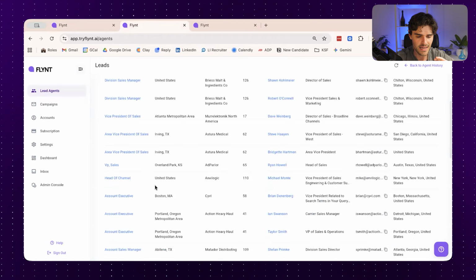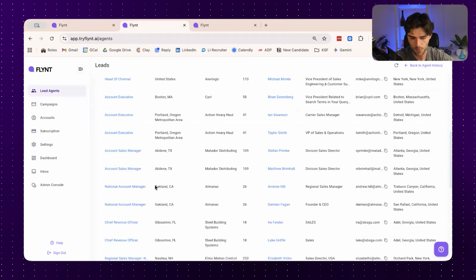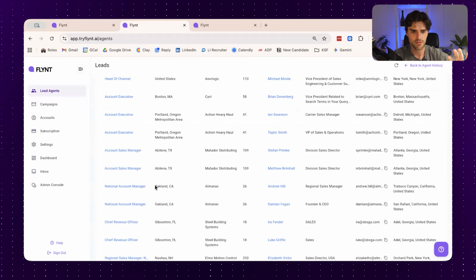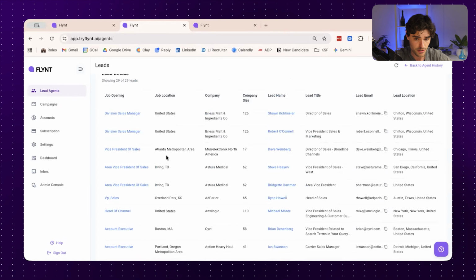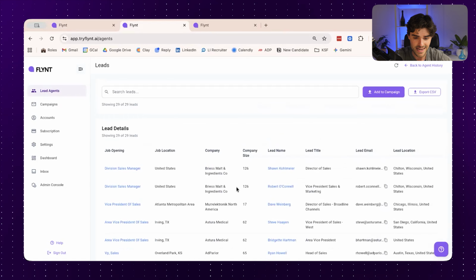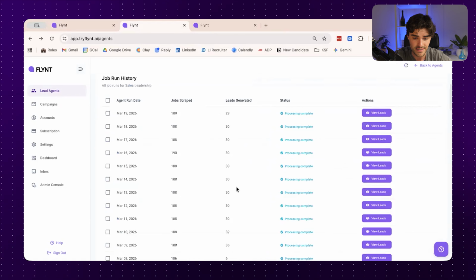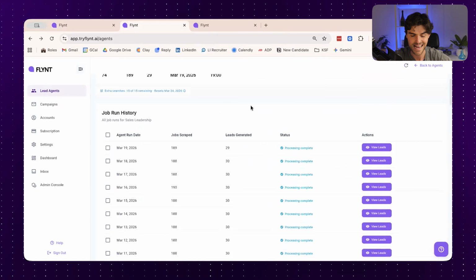This is an example of a really high performing Flynt agent because all of the roles that it finds for us are exactly what I'm looking for. They are the sales and sales leadership roles. I told it to give me only companies under 500 employees. So this is perfect. And you can also see that every day I'm getting just about 30 leads that meet all my criteria. So this is exactly what we're shooting for.